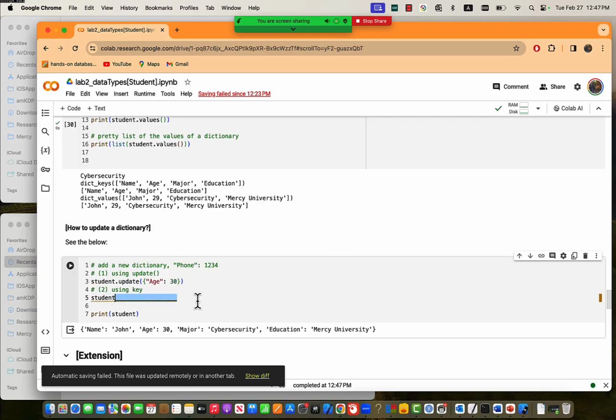So if we want to do, for example, John, age, major, education. I want to change the education. Change education to, say, MIT. Then it can be changed to MIT.